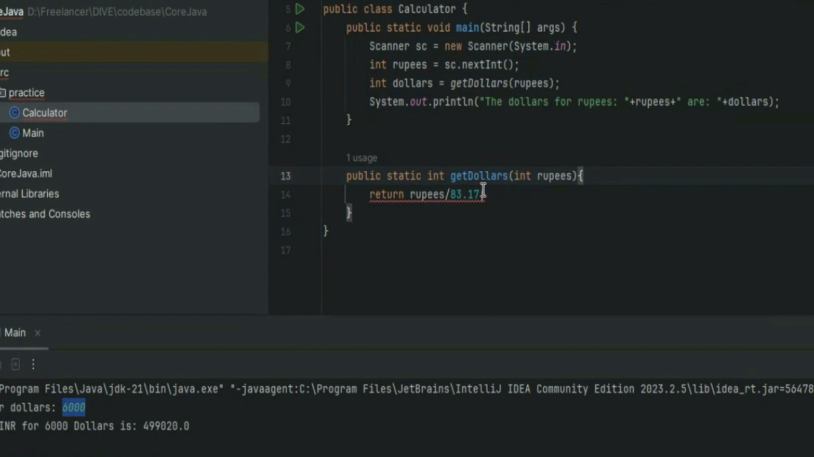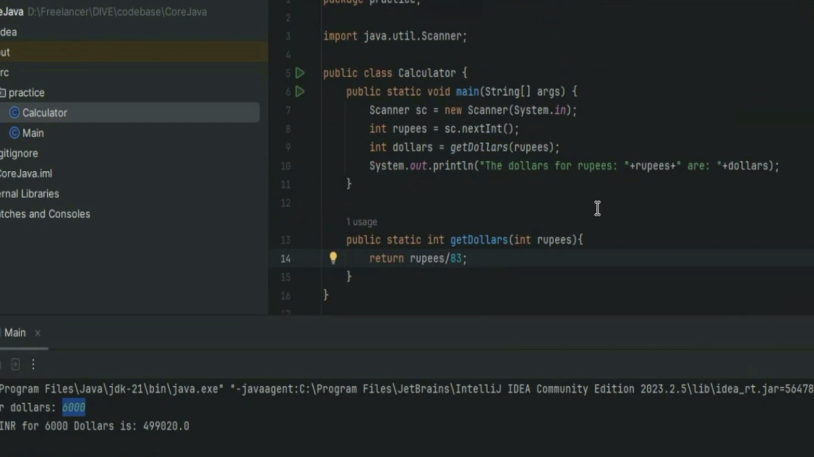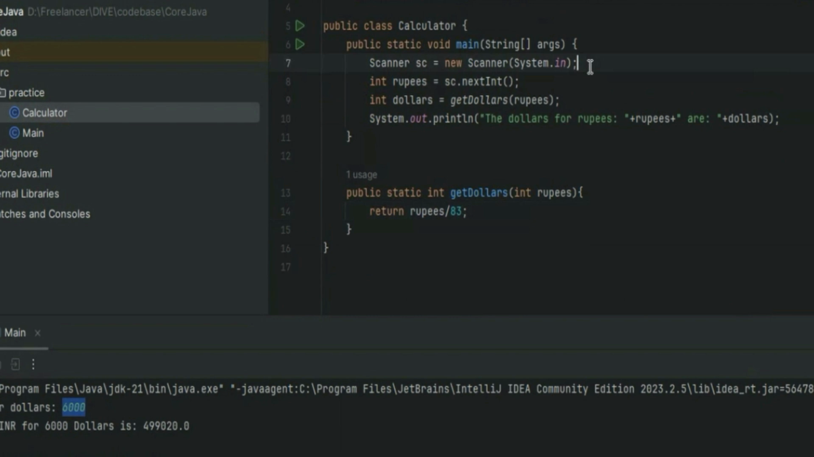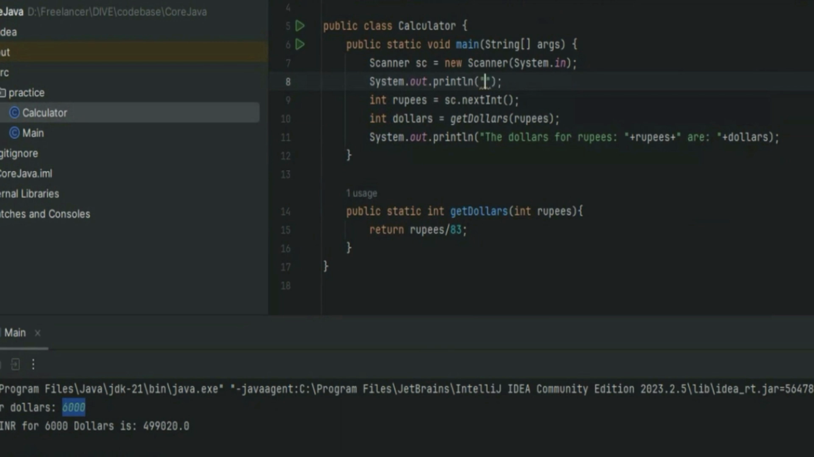Okay. So let me remove decimals for a while. So this is the program. Okay. So now I have to ask for rupees.